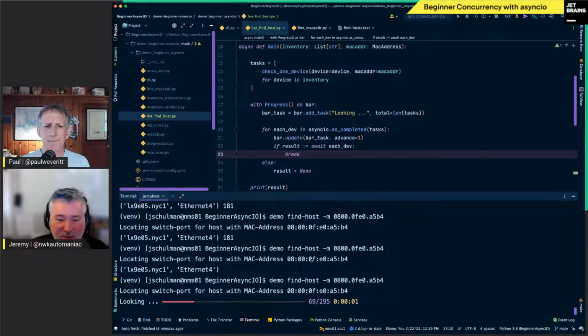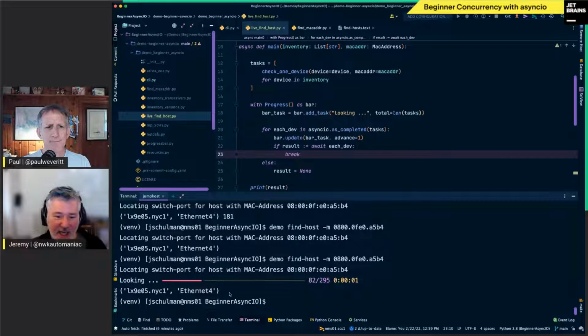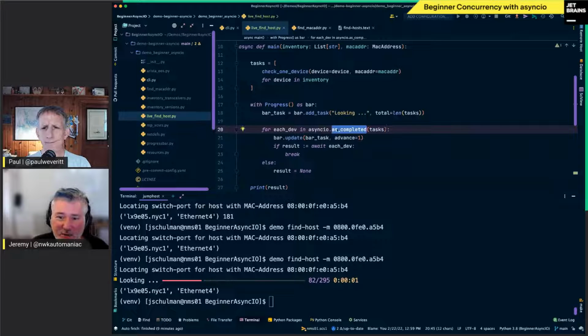Now we can do this. And now we've got a nice little progress bar. You can see that one completed at step 82, for example, and we bounced out at step 82. This tells you how much time it took to find it. So this is one more way to do it.